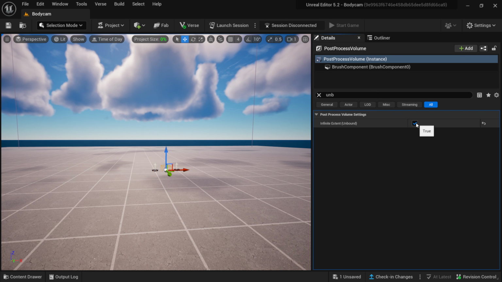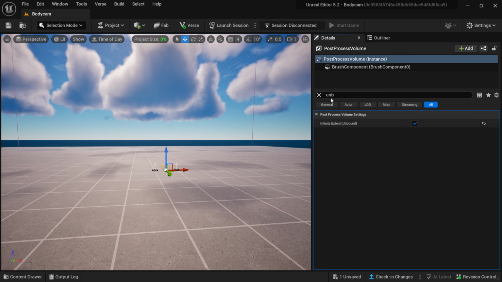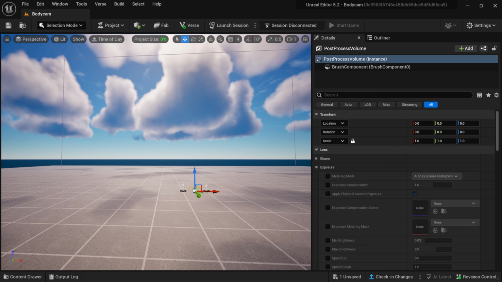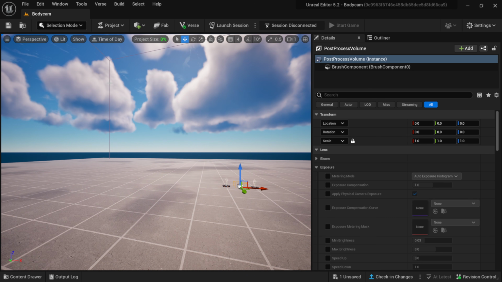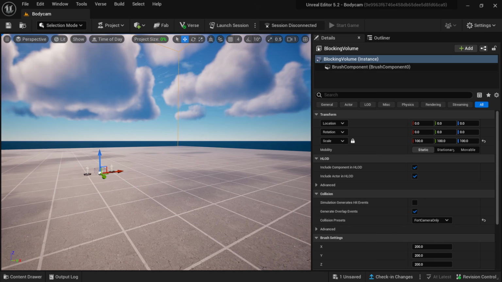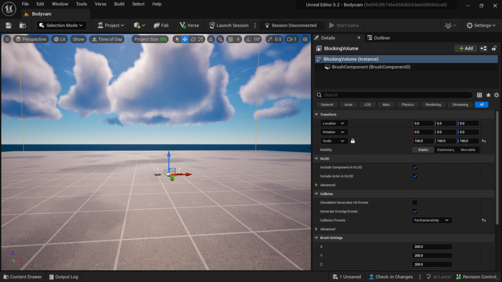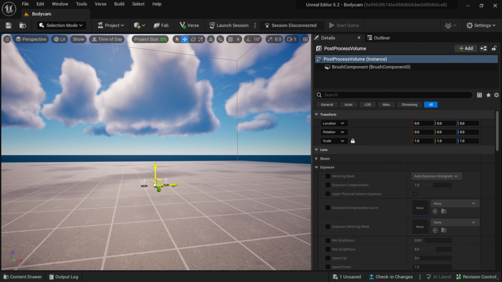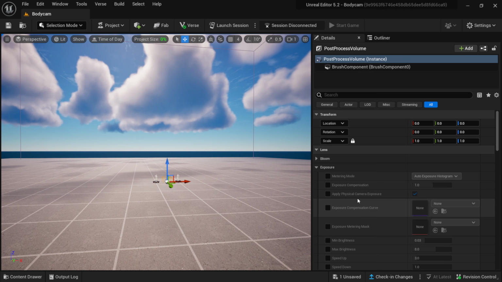Now I'm going to select this on, and what this means is anything that I do inside of my post-process volume is going to affect the entire scene. So remember, with our block volume, we actually had to make it really large to engulf our scene here. With the post-process volume, it gives us the infinite extent, which means we don't have to make this extremely large. Whatever we do in here, it's just going to work.